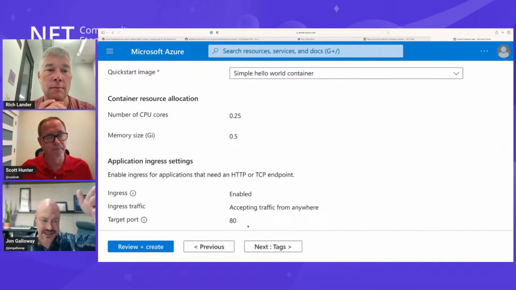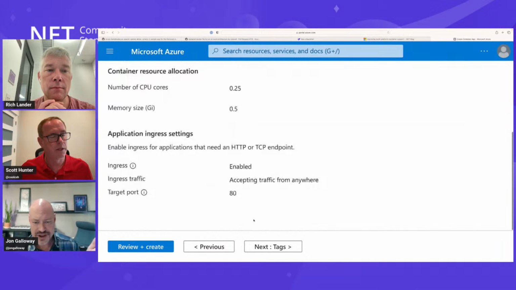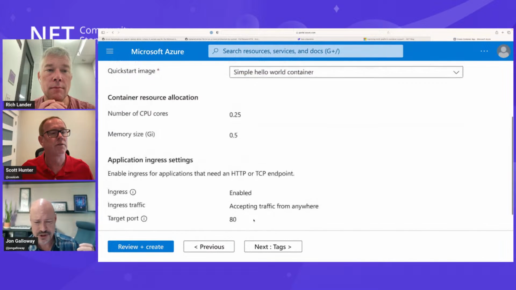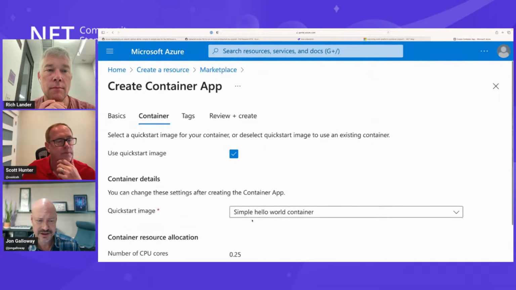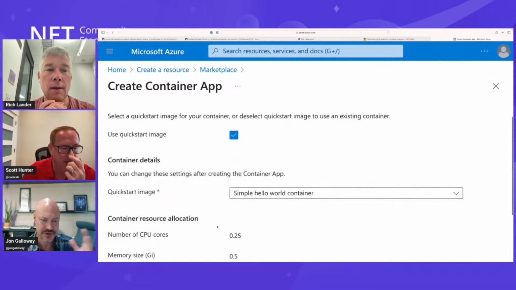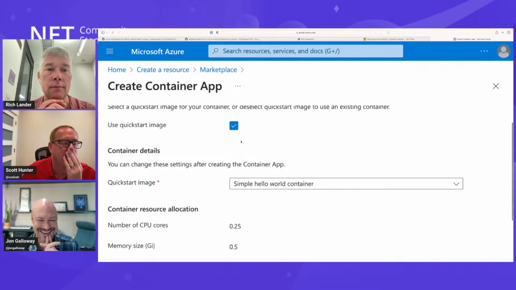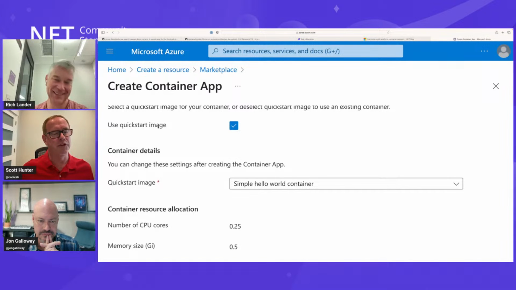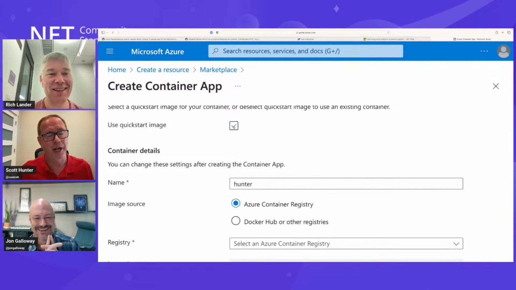And then as Rich was alluding to, you can do this with Kubernetes, but sometimes Kubernetes feels a bit overkill. It can be kind of complex to do all the wiring up of everything. Container apps is goofy though. It wants to make it where you can do a hello world sample really fast. It's like use quick start image. That means use some container I didn't even build. I don't want that. I'm going to uncheck that.